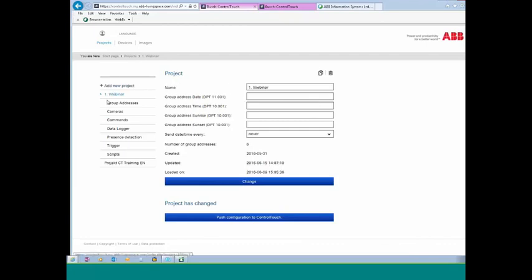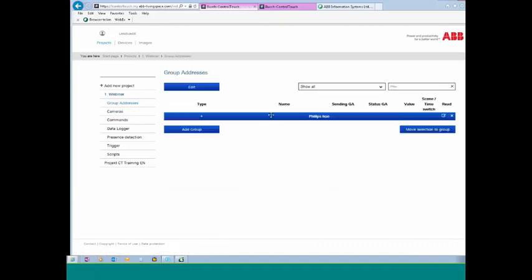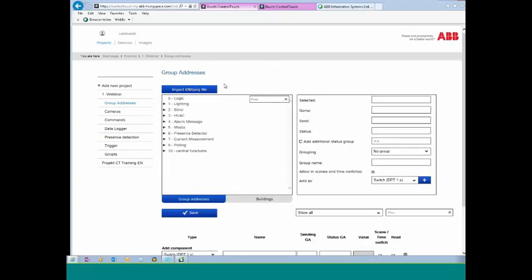If you did this, you will find here a link called group addresses. You can click on it. And at present, it is more or less completely empty. That means what you need to do is you click here on edit. And in my case, I already did it just to save a little bit of time. You need to import your ETS file.